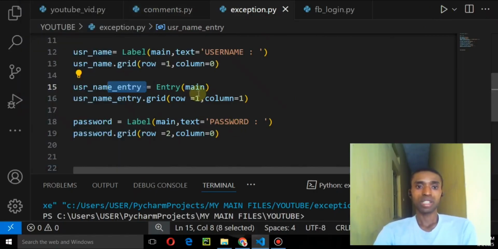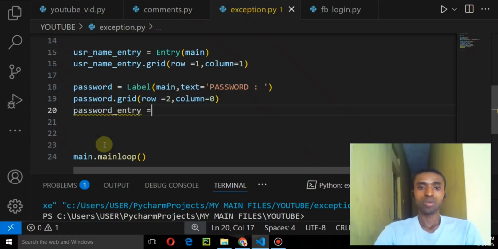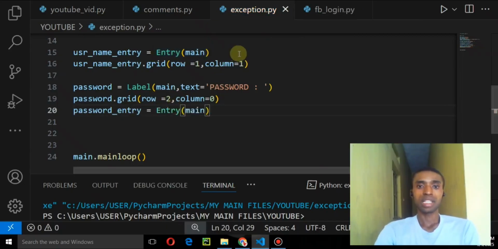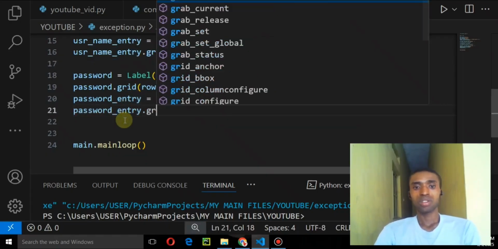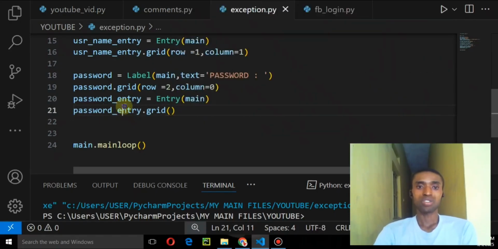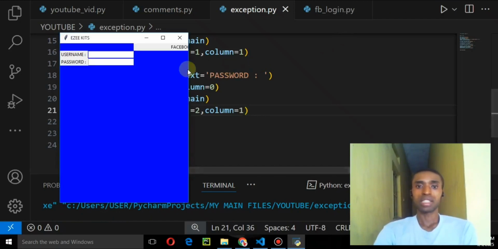So the next one we're going to do is for the password too. So we can come here and say password_entry, we'll take this entry, it's going to be similar to this. So I'm going to copy it and then paste it here. And the next one, let me just say password_entry dot grid. I use grid because I also want it to be in the same row but in column 1. So let's run this and see. They are going to be in the same row but in different columns, as you can see here.